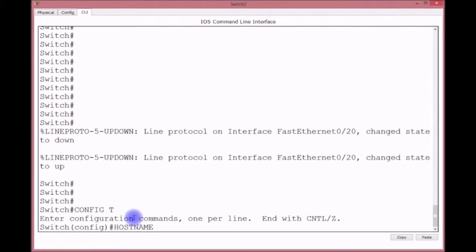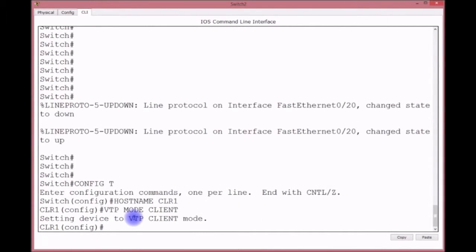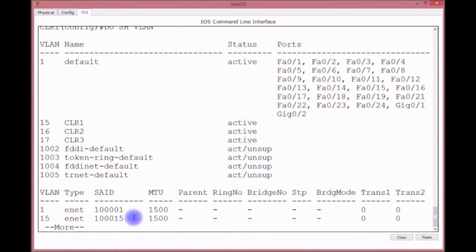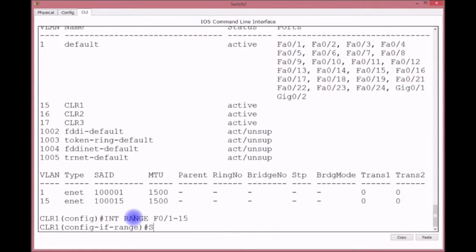Config T, hostname CLR1. All right, VTP mode client, right? And then let's verify that the VLANs came down. Show VLAN. Boom, there they are. I'm going to do a Control C. So I'm going to go int range F0/1-15. Not that I need that many ports, but okay.